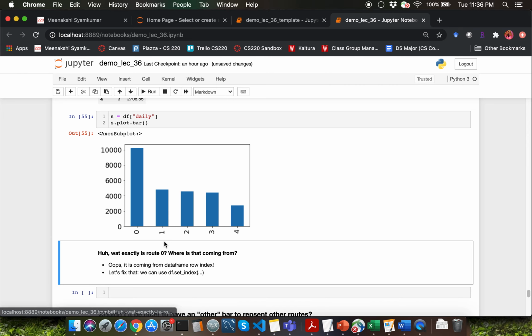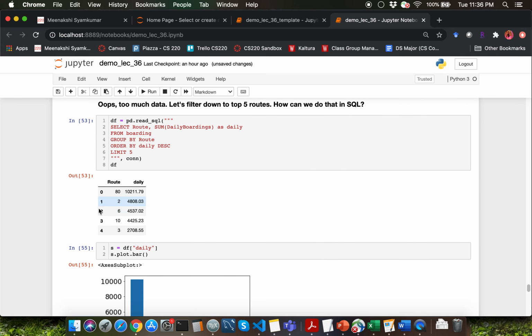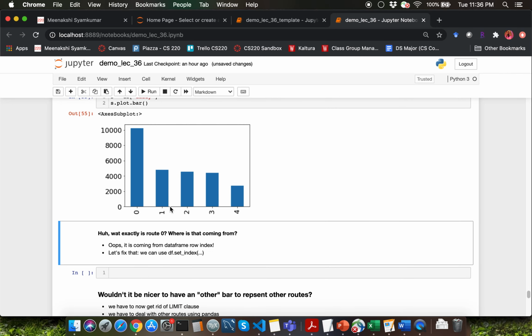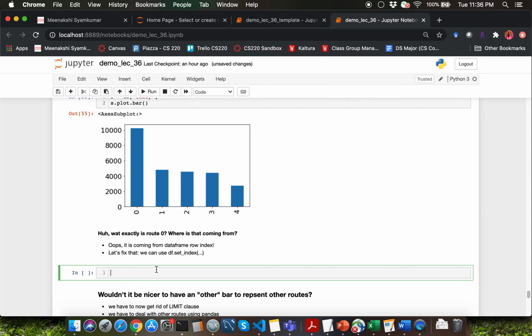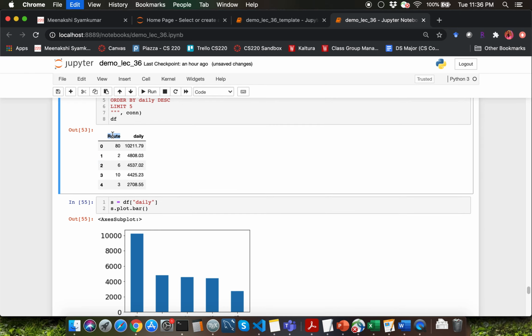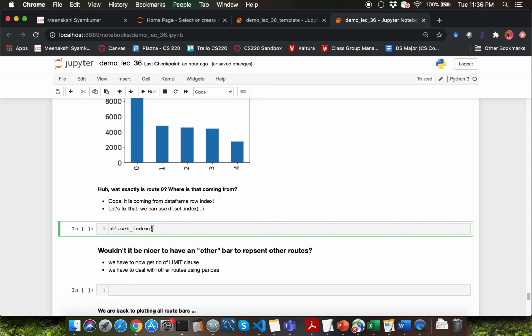Right. What exactly is 0, 1, 2, 3, and 4? Well, clearly that's coming from the row index in my data frame over here, right? Let's go ahead and fix that. We need the route numbers here instead of just having the row index values. I can do that by saying df dot set underscore index. What do I want to set the index by? I want to set the route column as my index, correct?